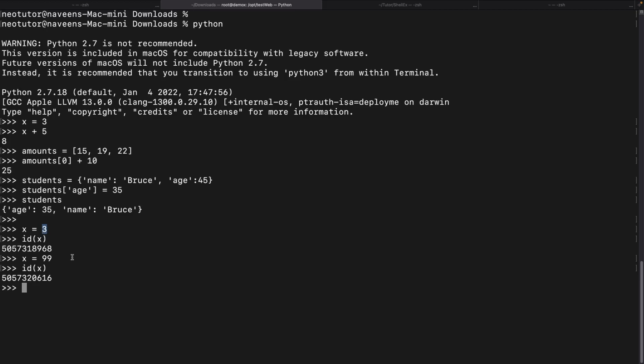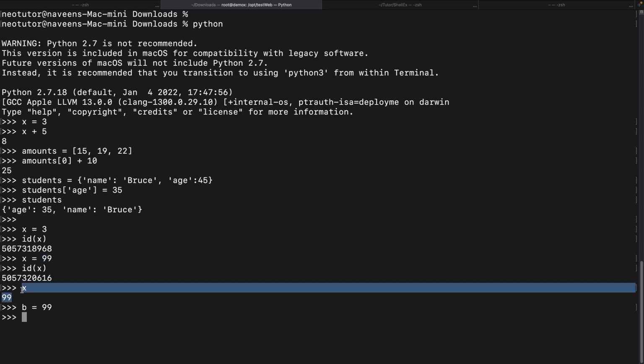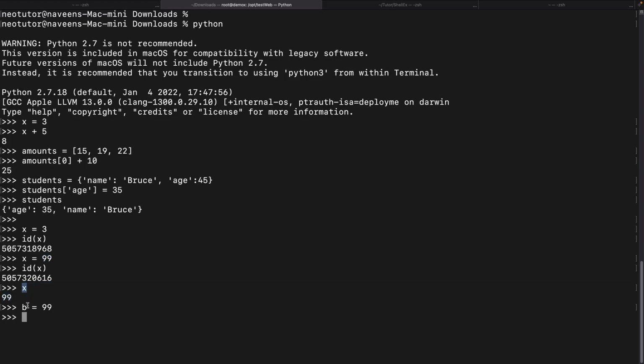Reference count means how many variables are referring to a particular object. Suppose x is 99, and if I put b equal to 99, what is the reference count of 99? 2, because x is pointing to 99 and b is also pointing to it. If I put c equal to 99, and d equal to c, now it would be 4. When the reference count goes to 0, the garbage collector in Python removes that object from memory.